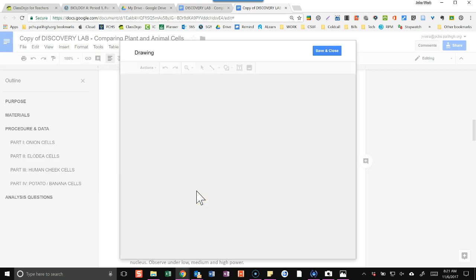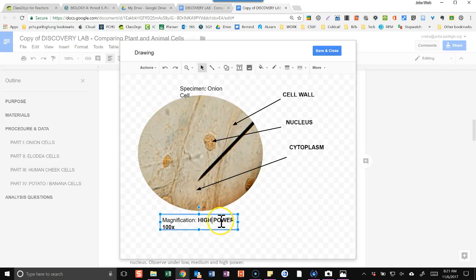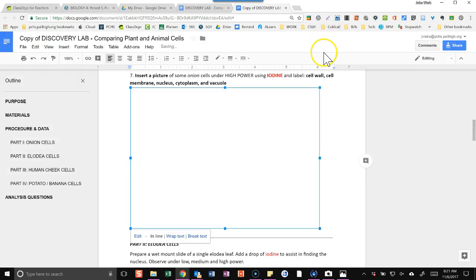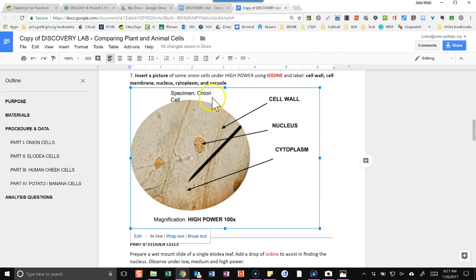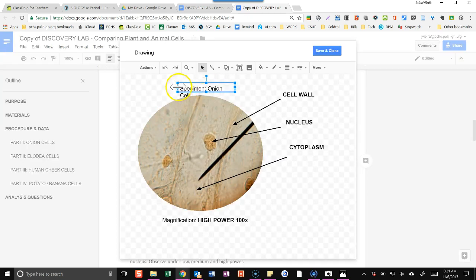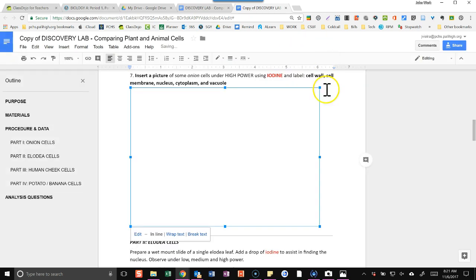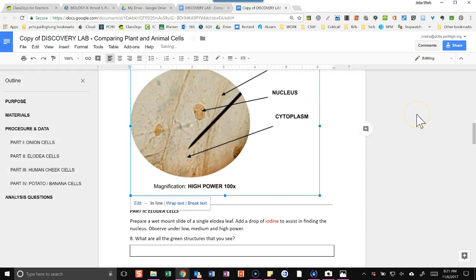If you want to double click it again, you can go and change stuff like that. I want to make that a little bit larger. Hit save and close. And there you go. Oop, the onion, I'm going to make it a little bit wider. Center it a little bit. Save and close. Was that hard or easy?